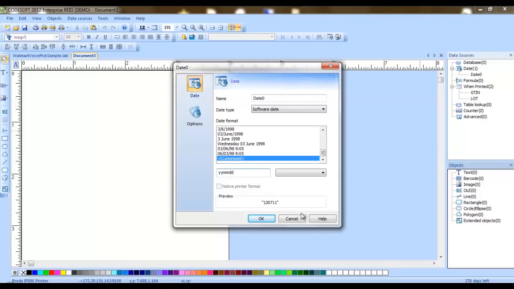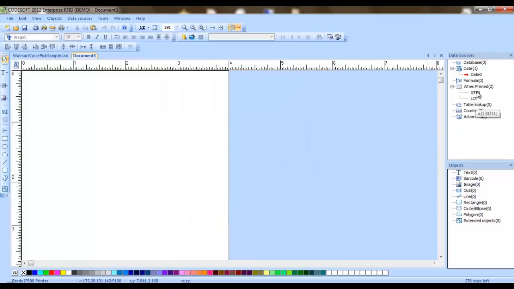Okay, and you can see down here it's giving me 13/07/11. That happens to be today's date. So I now have my 6-digit date in the format that a voice pick code requires. Okay, just gonna hit OK, and now we've got our GTIN, our lot number, and our date stamp.